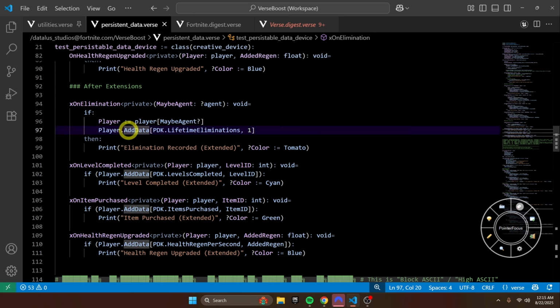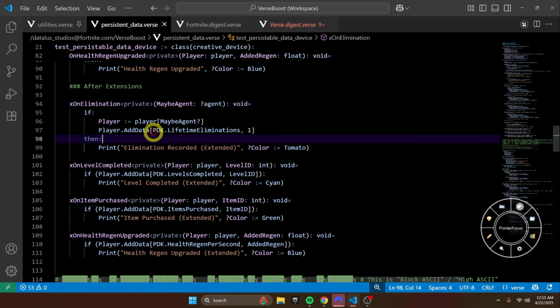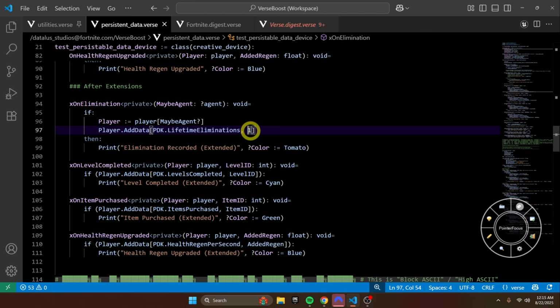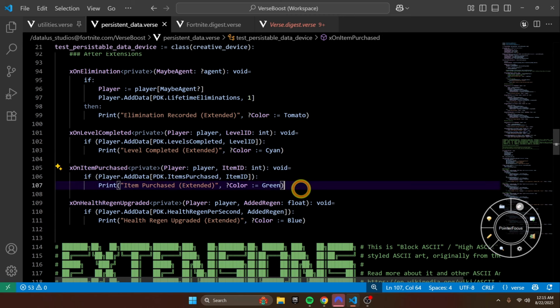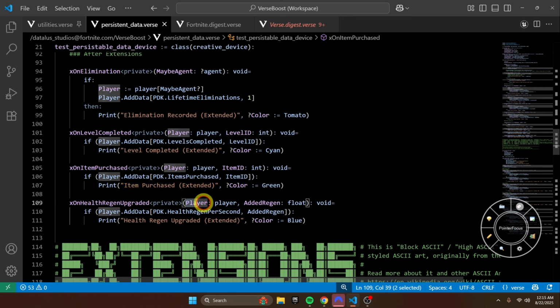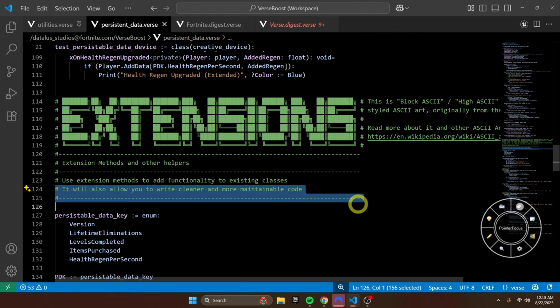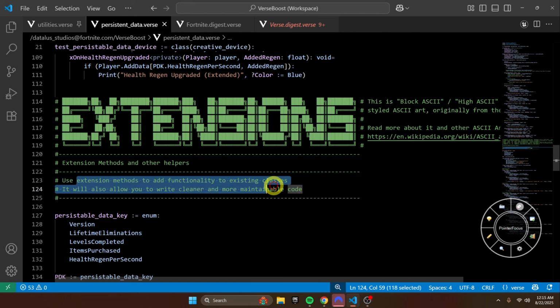and then we do the dot for the extension method, add data, and then we are doing a transacts and decides method, so we have the brackets, and we're saying we want to change the lifetime eliminations, and we're adding 1 to whatever the current value is. And you can see we're using it in other places too. It's really simple. These are just one-liners if you already have the player. So it's really simple, and like I said, it will help you write cleaner and more maintainable code. And obviously all these extension methods are to existing classes.